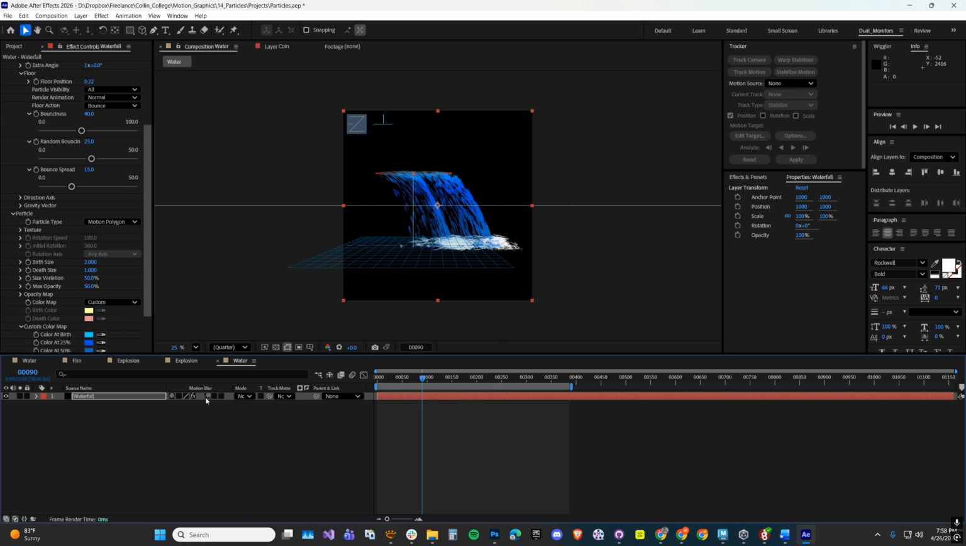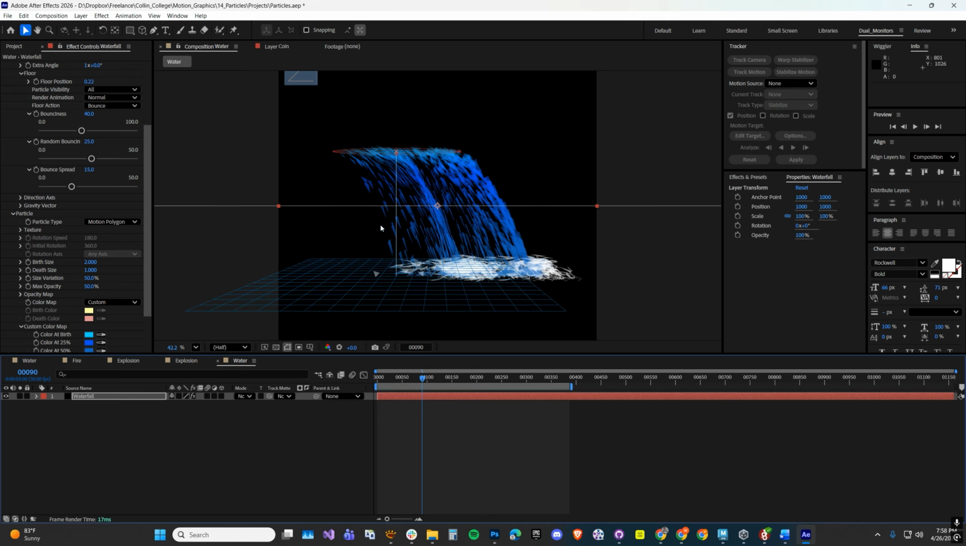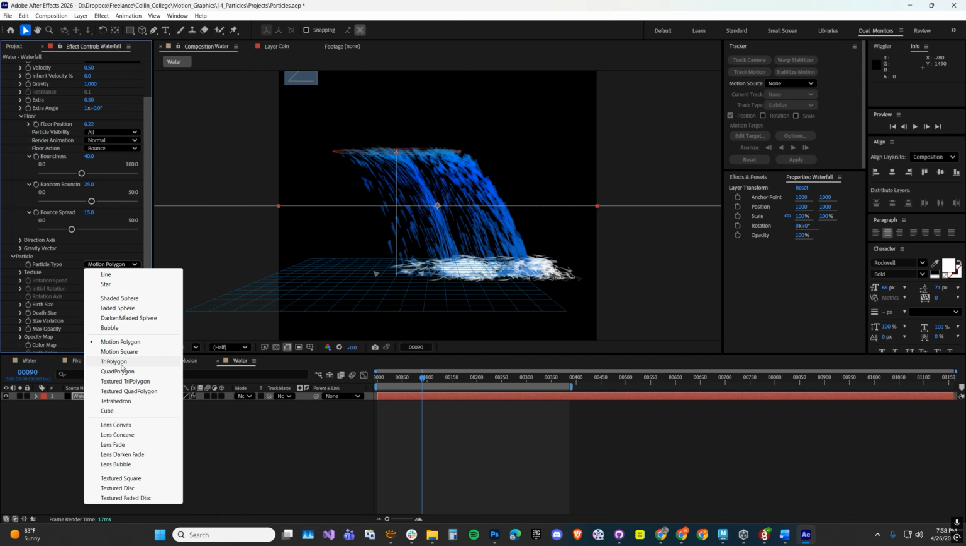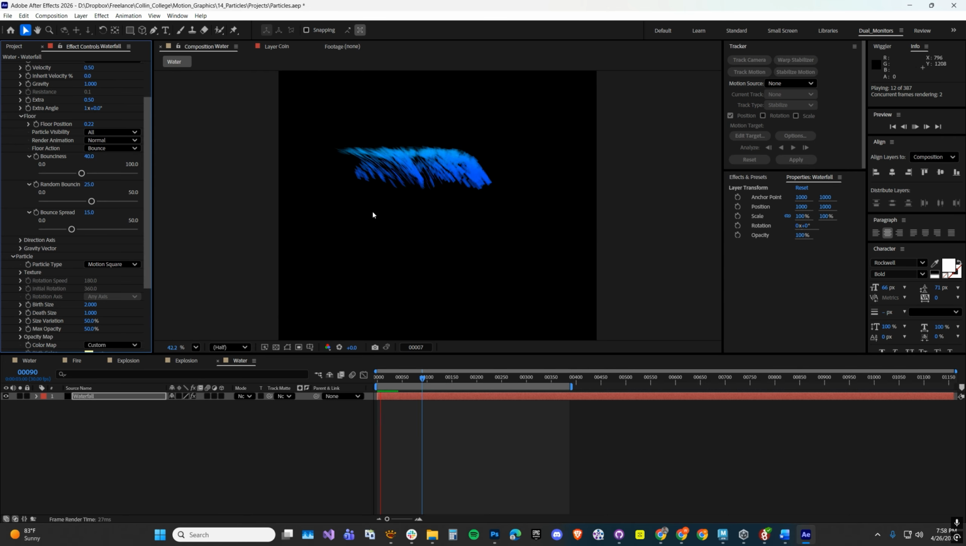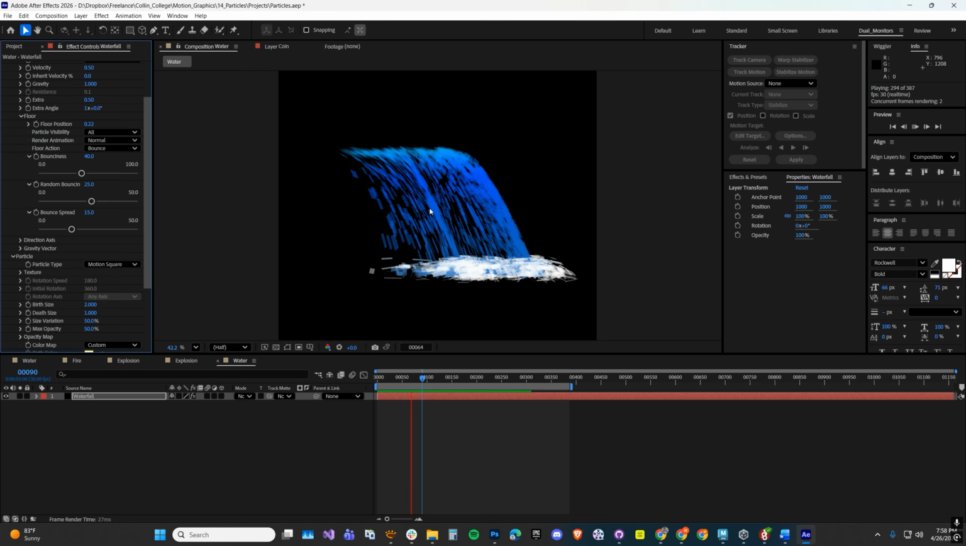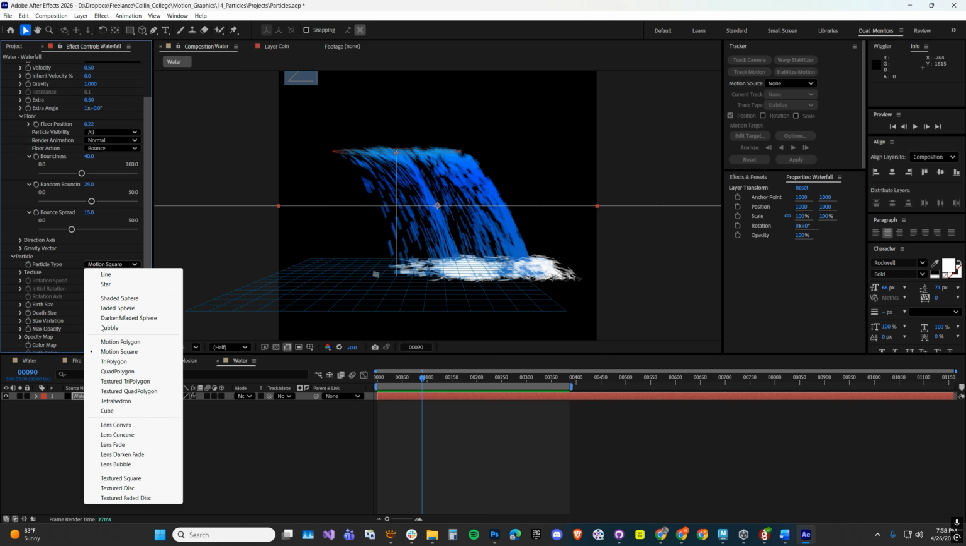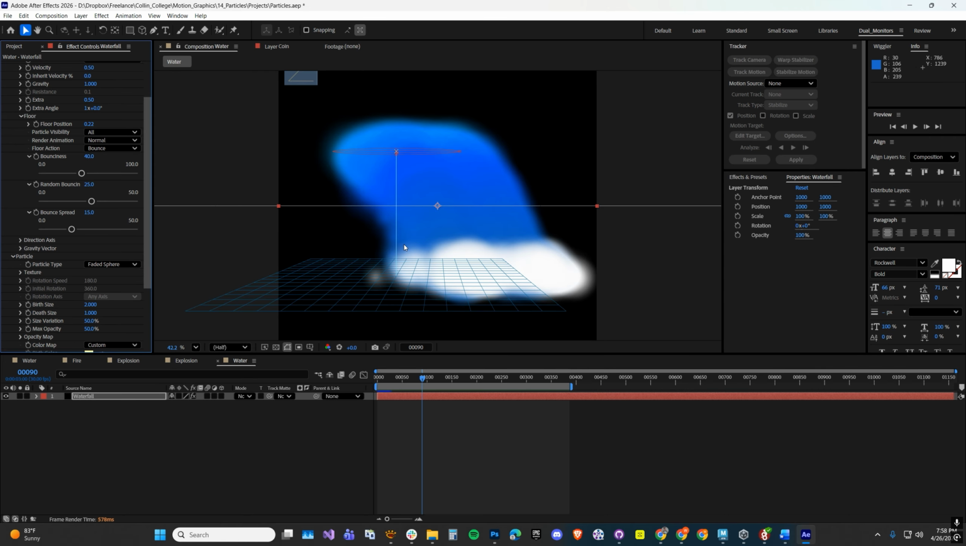And I encourage you to play with some of these different particle types too. You can change it to a motion square, and you can see now that the particles are shaped more like squares and less like triangles. You can also change it to 3D shapes. You can change it to faded spheres, and the faded spheres are going to give you more of a soft feel. You have to play around with the birth size and the death size.